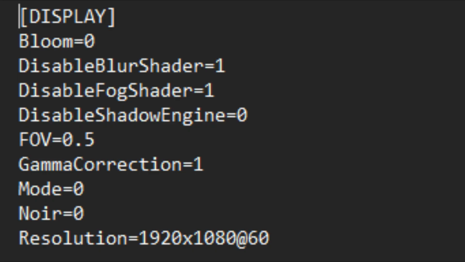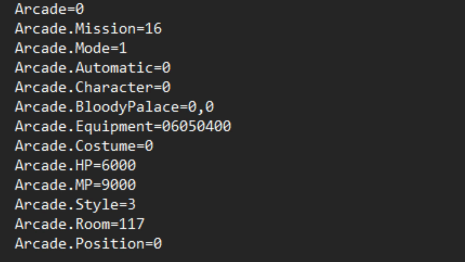Here you can see some of the important settings in StyleSwitcher.ini. Make sure that the field of view is set to 0.5 and the resolution is whichever you prefer, but running at 60 FPS.